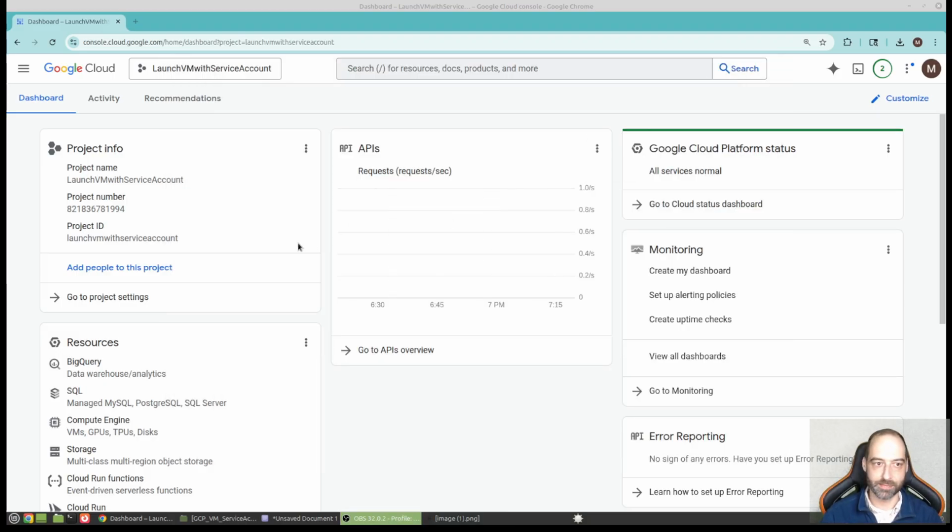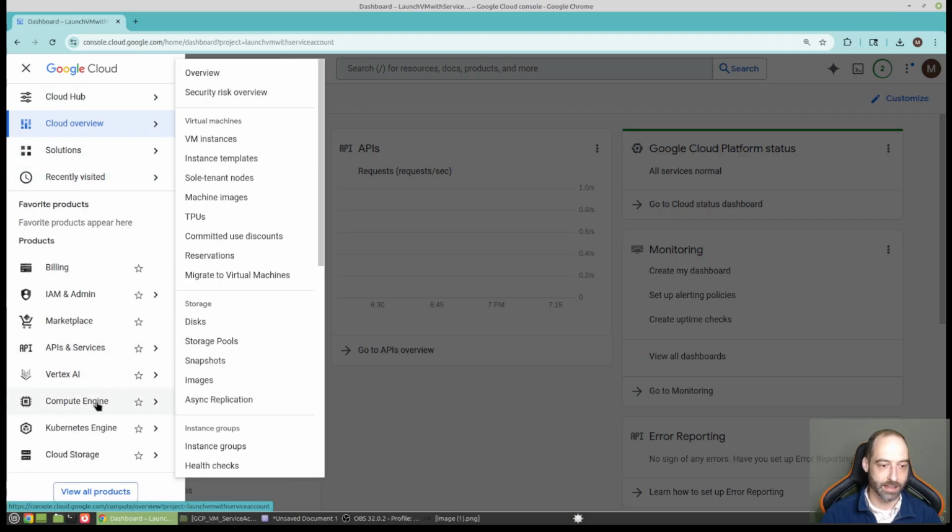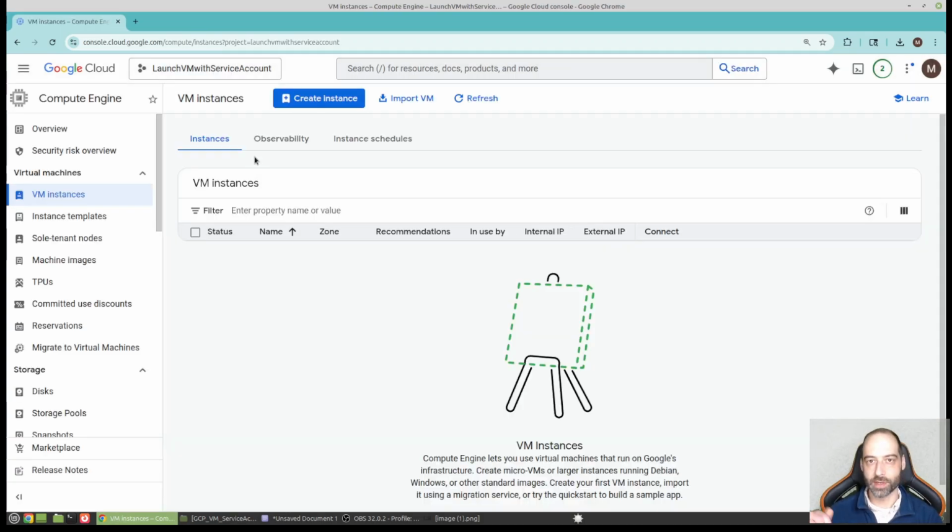So here I am in GCP. I have a project just called Launch VM with Service Account. And I went ahead and went to Compute Engine, VM Instances. If you're going in for the first time, you'll need to enable this API. Sometimes it spins, you refresh, you have to hit it a few times. Sometimes it'll say you need a billing account associated with it, and you just follow the instructions there. But I didn't want to waste time in the video and get tripped up there, so I enabled the API.